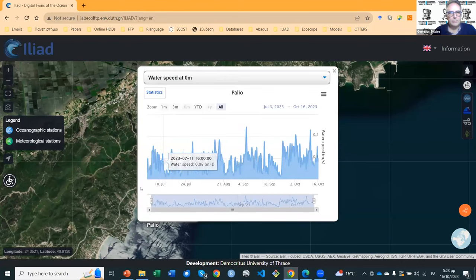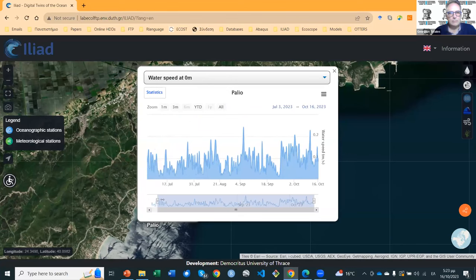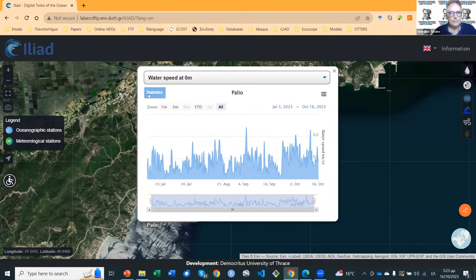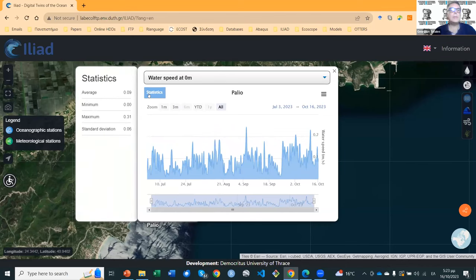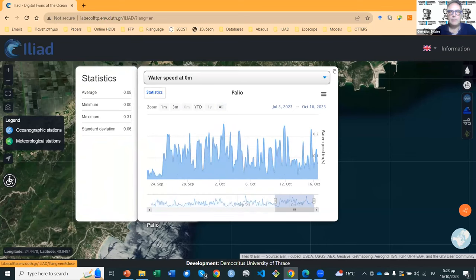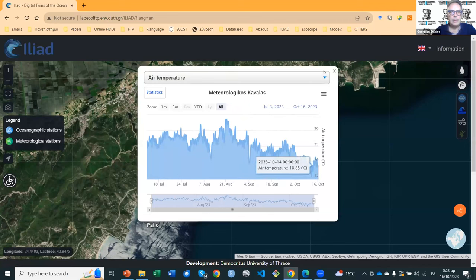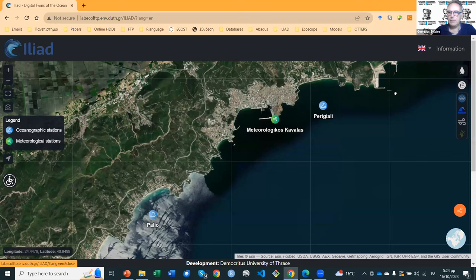For example, this is the water speed of the sea surface, and you can see how it changes over this interval. You can have the statistics of the parameters for the interval you are interested in. But the same applies, of course, to the meteorological data. We are about to integrate all our stations with the same format.